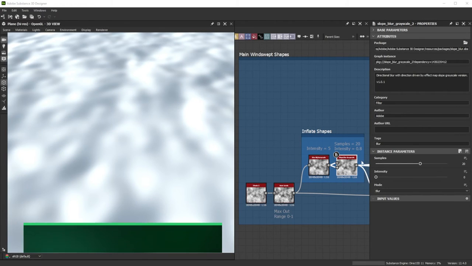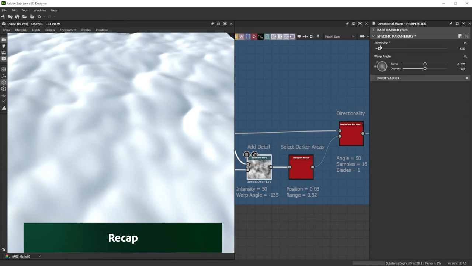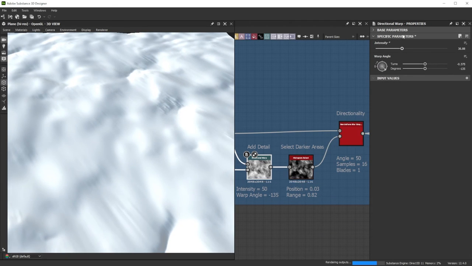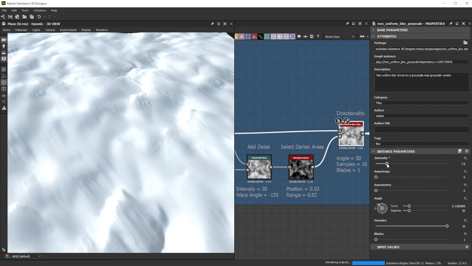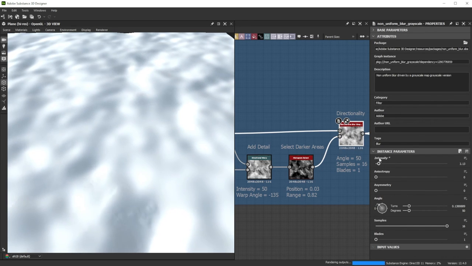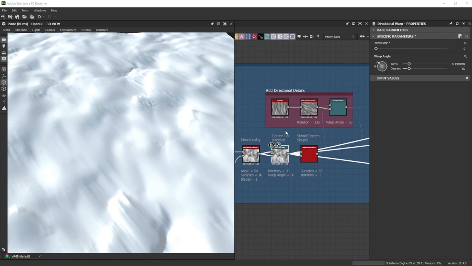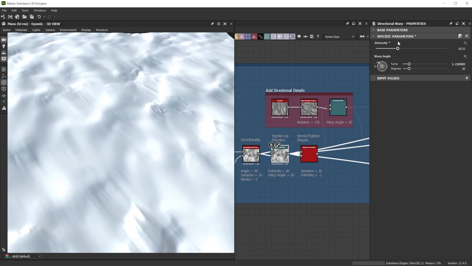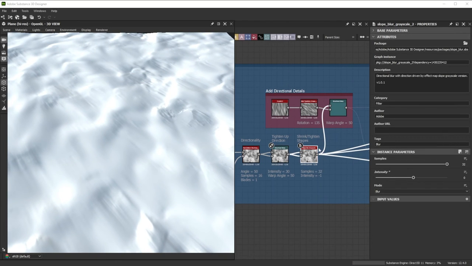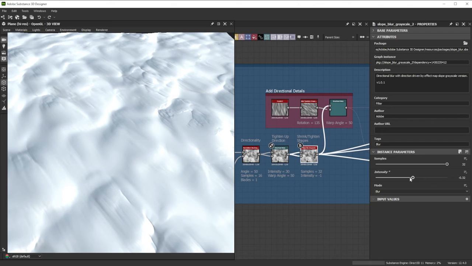Using a slow blur with the same map twice is great to inflate shapes. A directional warp node is great to introduce directional details, and in combination with a non-uniform blur, it results in a nice directionality. Using a directional warp node with the same directionality helps to tighten the direction. Another slow blur with negative values helps to shrink and tighten the shapes more.